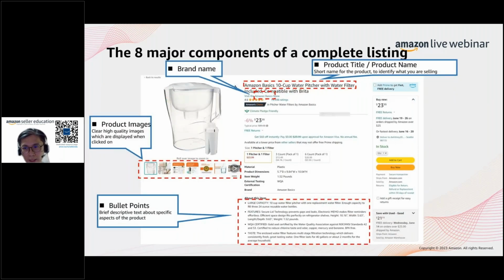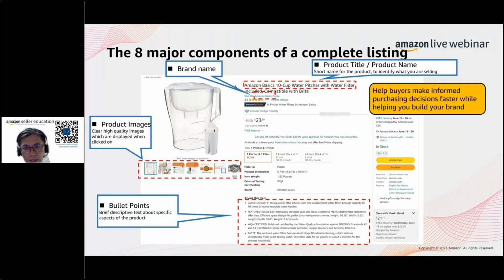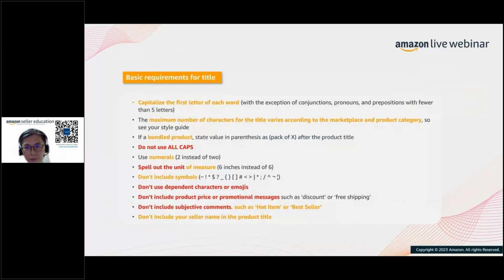First of all is the title. This is the thing that your customers will see when they search for your product, and even at the search result page, this is something that they will see. So this is very important, that you have a very good, attractive, and relevant title. I won't touch too much on the requirements. This is something that most of you would have known already, I believe.